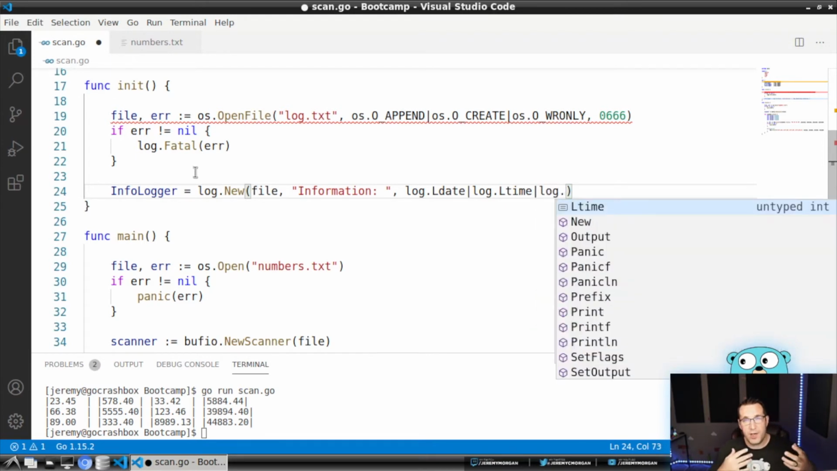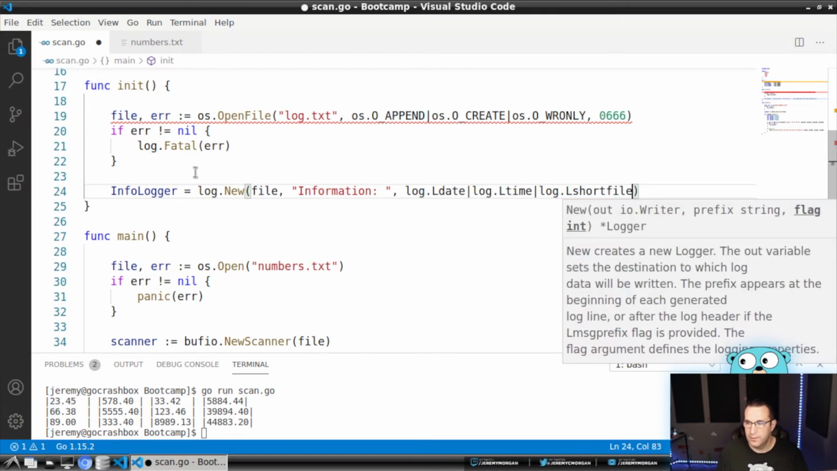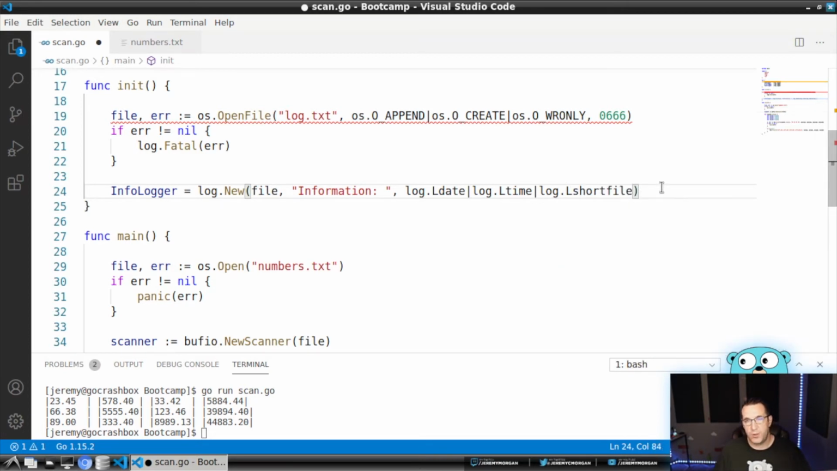And finally, we want to show which part of the file this came from. So we want to display a line number and maybe even a file name if possible. So here I'll do Lshortfile. And I'll show you the difference between short file and long file flags here. But right now we've got it set up here. So now we have an info logger. Let's go ahead and start using this info logger.